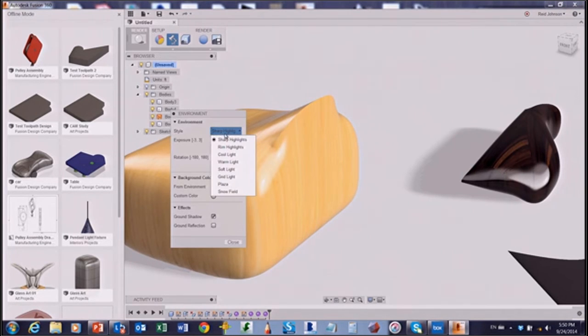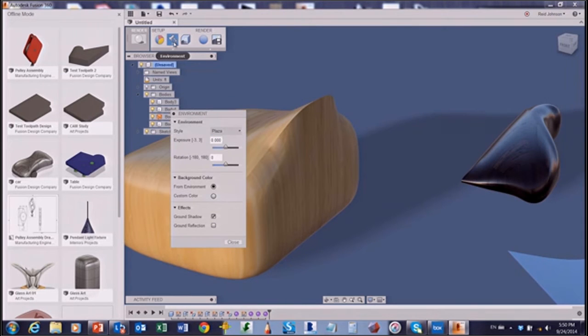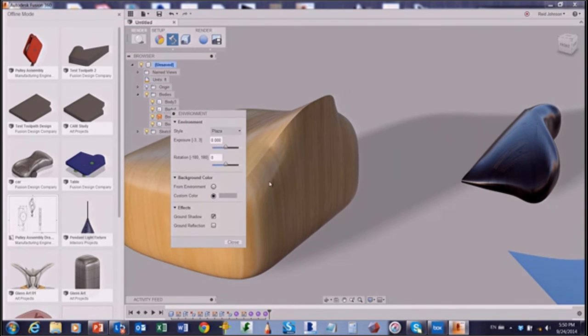And we'll pick the one called plaza. So again, little lamp, it's called environment. Then pick plaza. The background color is going to go to blue. We can click custom color if you want to and change it to any color you want to. And you can see there's a bunch of options here. Plaza is just one of them. That affects how the highlights work.